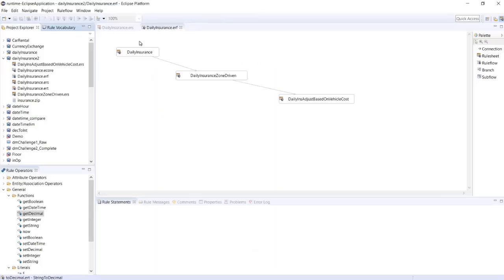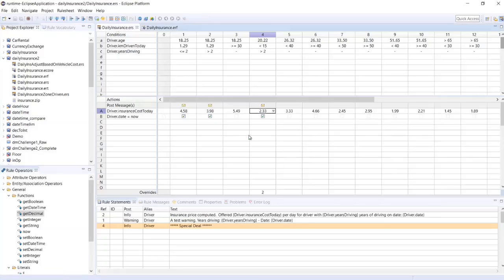Here is the rule sheet that we're going to deploy. So essentially what we're going to say is let's change the price of a special offer we are doing for drivers 20 to 22, but who have not driven too much during the day. So we're going to change the cost we assign today.